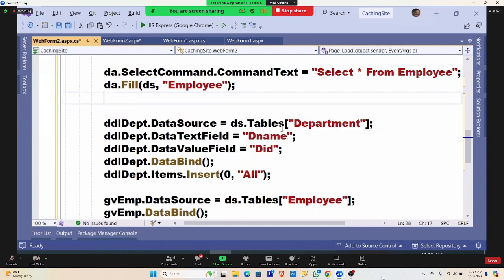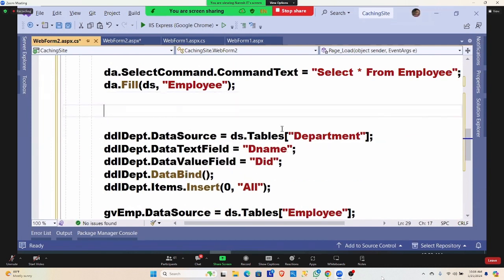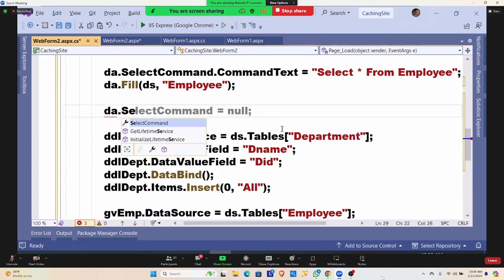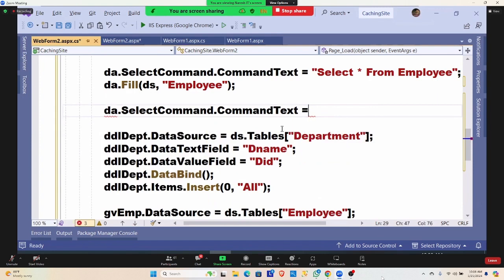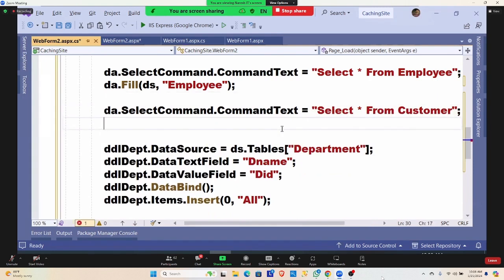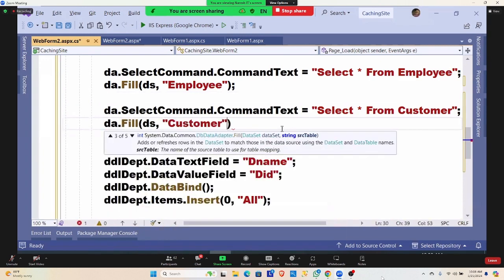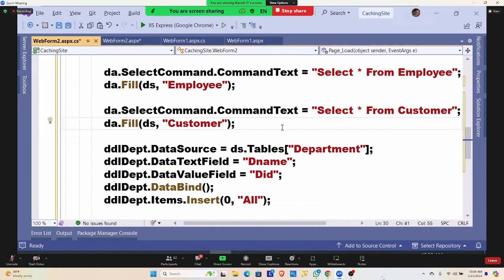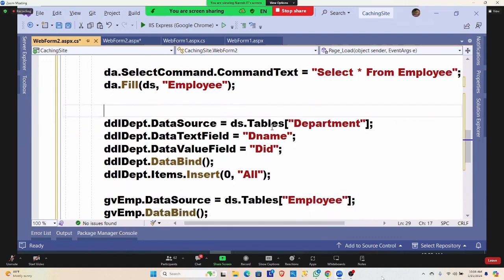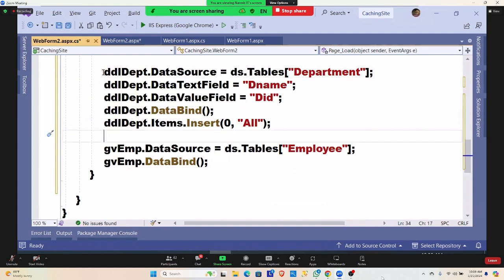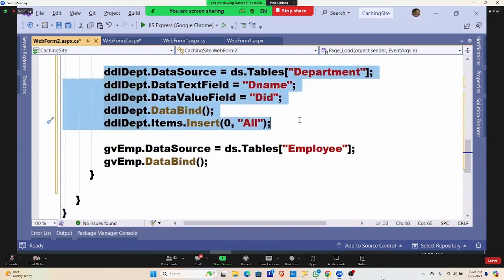Now suppose you want to load the third table. Can you tell me the code? DA dot select command dot command text is equal to select star from customer, suppose I want to load the data from the customer table. DA dot fill DS comma customer. That's it. Now the third table is loaded. Like this, you can load any number of tables into the data set. Are you clear? Okay, fine. Now, guys, observe it. What am I doing? You remember these 5 lines of code?